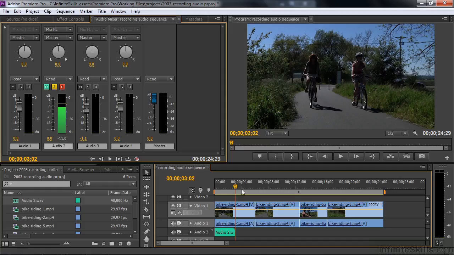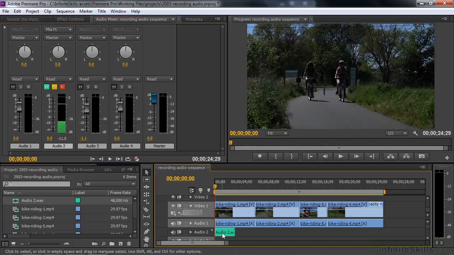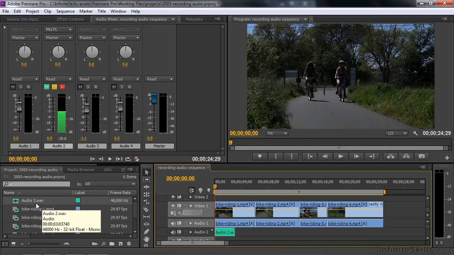So I'm going to take the current time indicator back to the beginning, and you may be thinking, we've got this clip down here, and what's going to happen to that guy when we record on that track? Well, it's not going to go away permanently. We're just going to cover it up as if we dragged another clip there and replaced it. But it'll still be here inside the project panel, so all will not be lost if we record there.